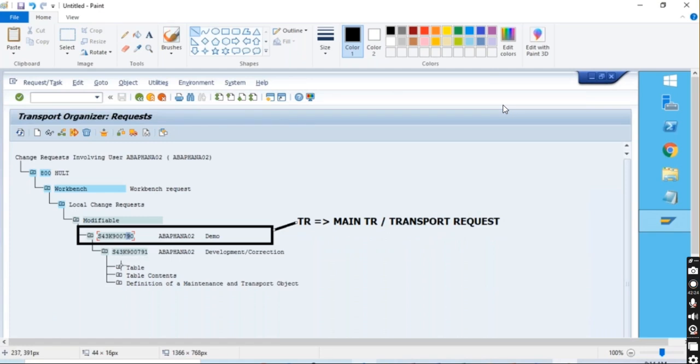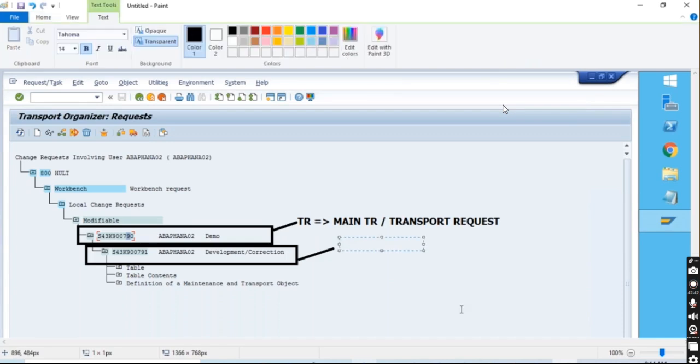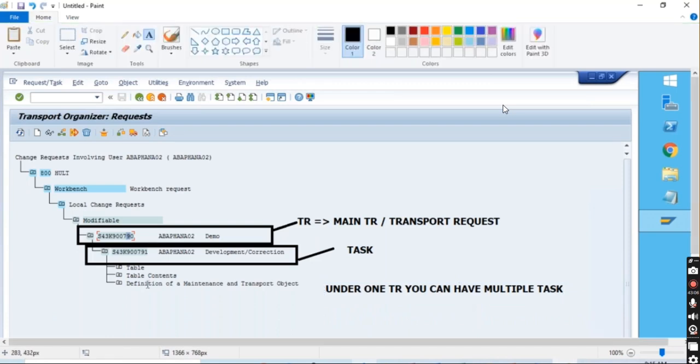And the second one, here you can see, is known as the task. Under one transport request, you can have multiple tasks. So this is known as the task, and under one TR, you can have multiple tasks. These things are just for your understanding.